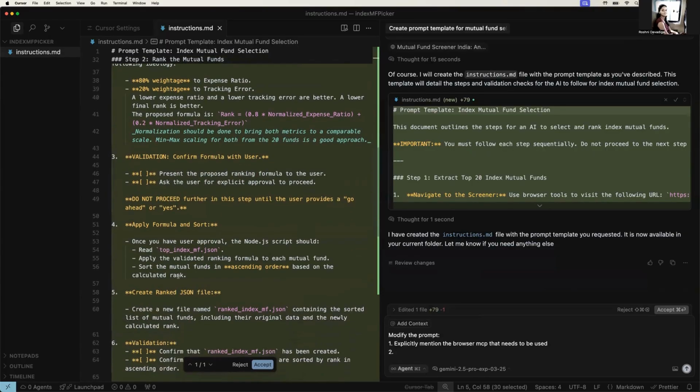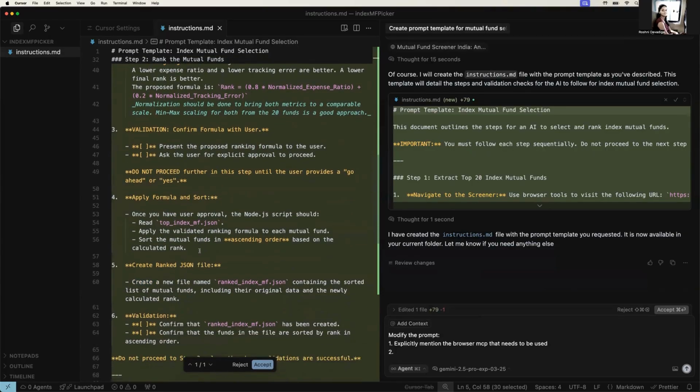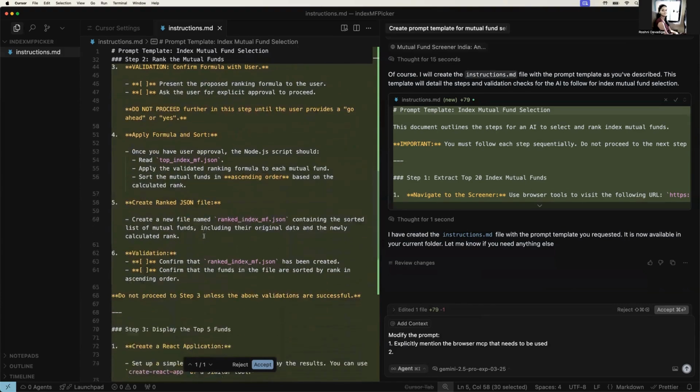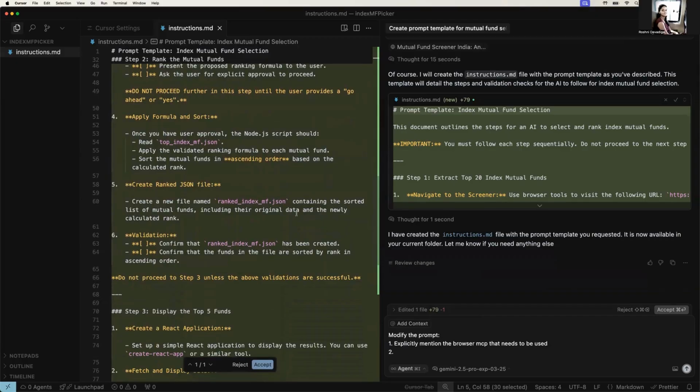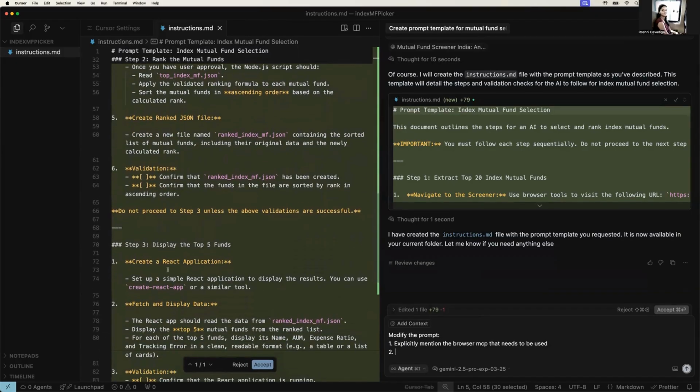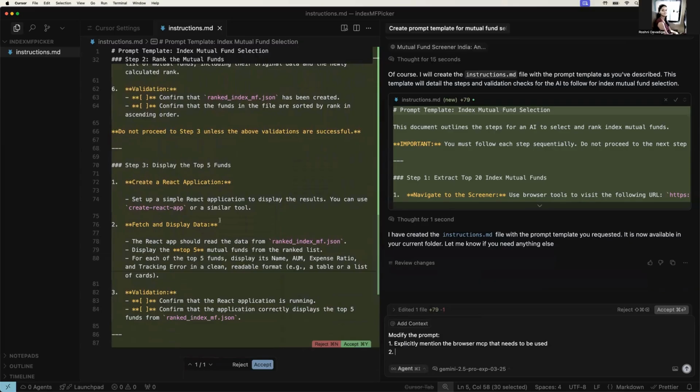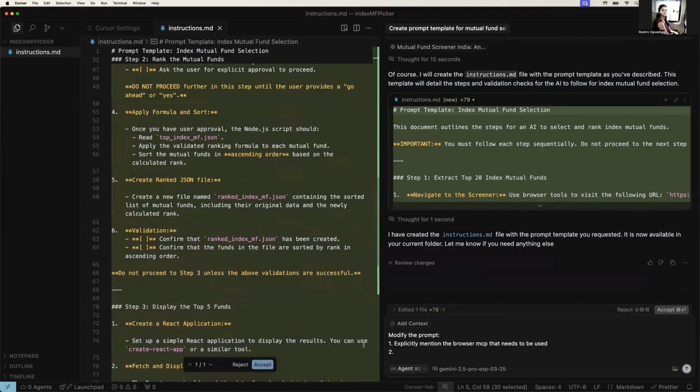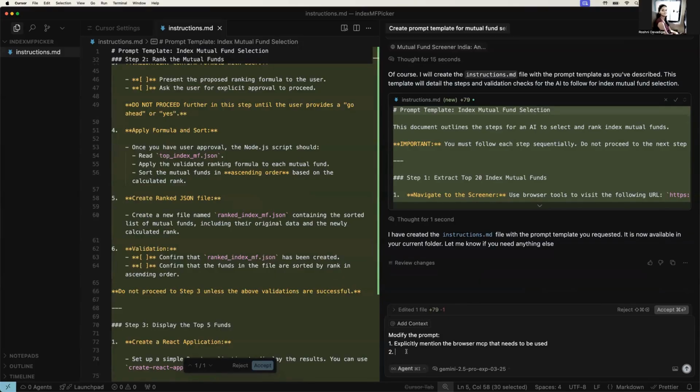Perfect. Apply formula to sort by the validation ranking, create a ranking JSON file. This is great. Now this is step two completed. Now you create, it is making use of Create React App, which I'm not that fond of, but for the sake, it's okay. We'll use that. The React app will create this, display the top ones. Okay, this looks solid. I think this is the only thing that I would ask.